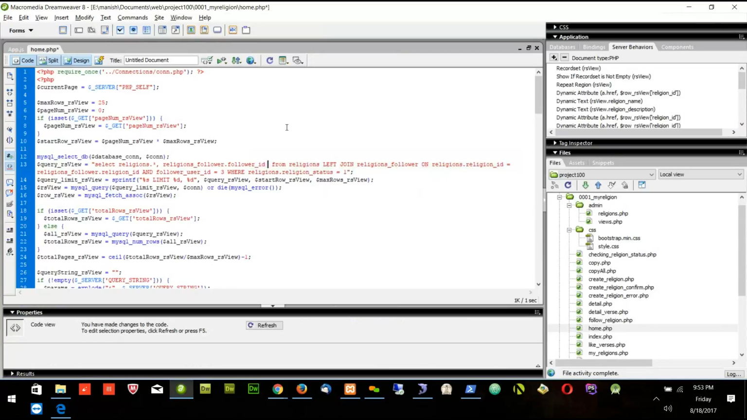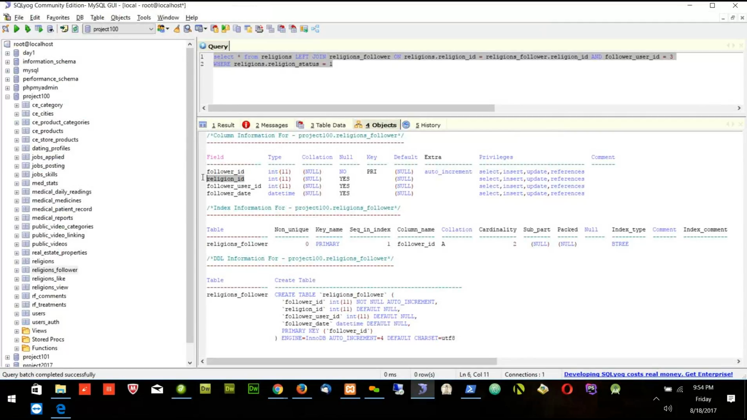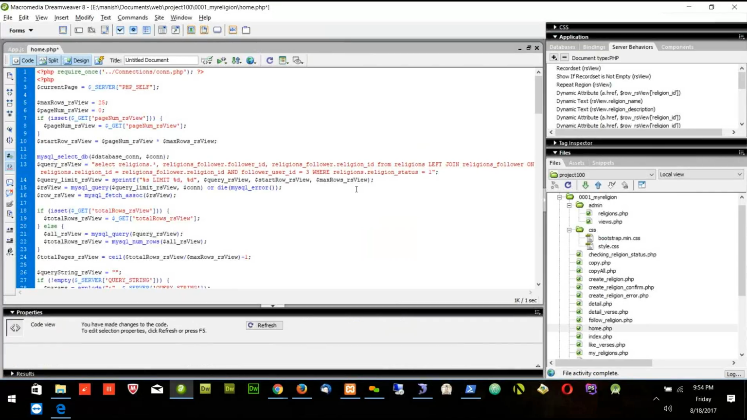Follower ID, comma, religions follower dot. If I want to take religion ID, here I will name it as religion ID 2, because we have religion ID in this table. So if I want to take religion ID from the second table, I have to name it as religion ID 2. That's why I'm saying AS. AS means we rename it to religion ID 2. So the religion ID from the second table will be going as religion ID 2.